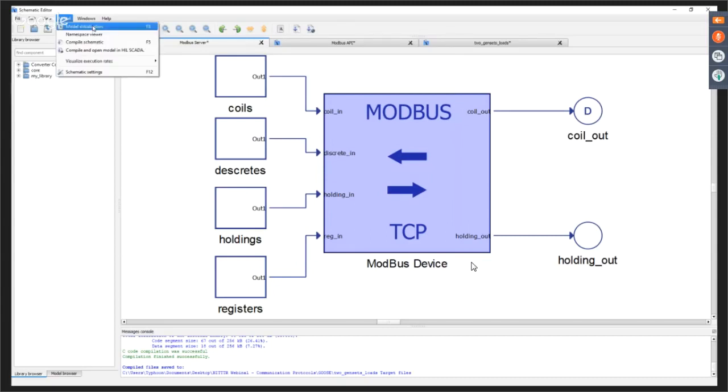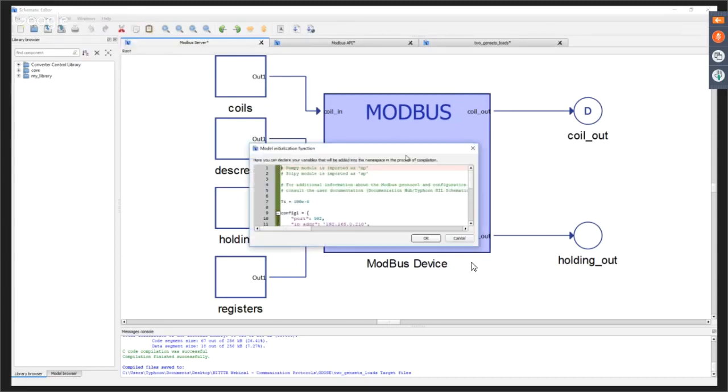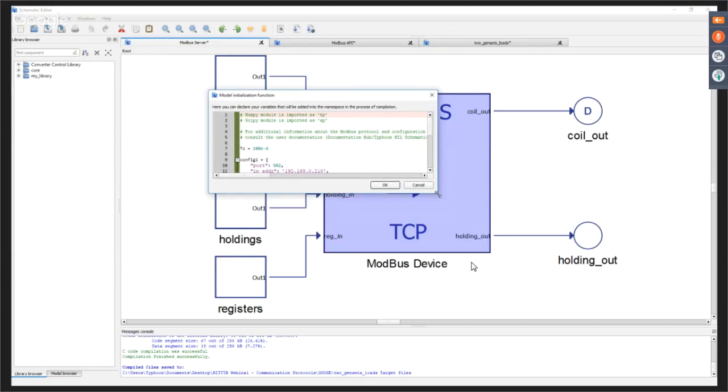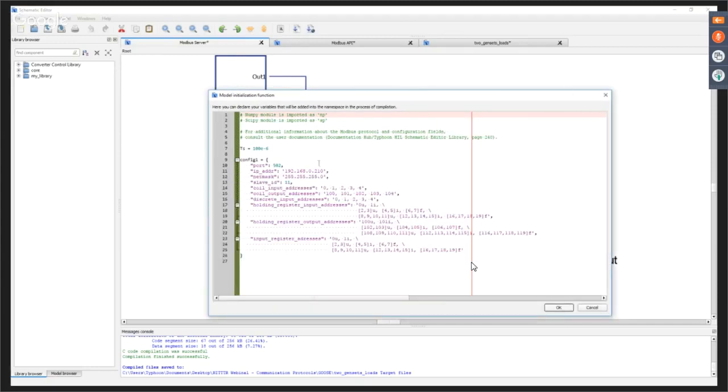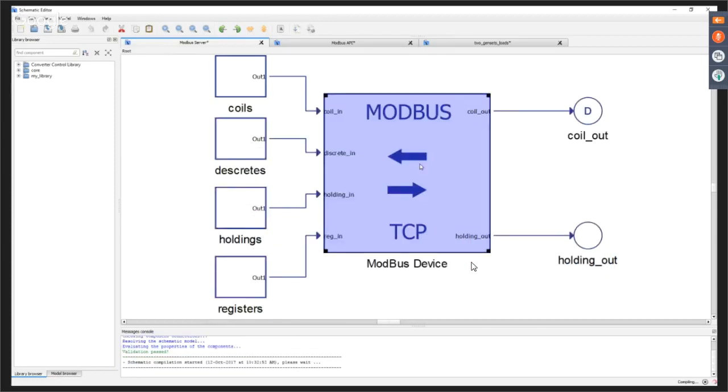If you go in model initialization, you can see how those are set. We can see the configuration of the Modbus. So we have port 502, IP address of 192.168.0.210, and the value of addresses of each register. Okay. Once the model is compiled, we'll run the simulation.